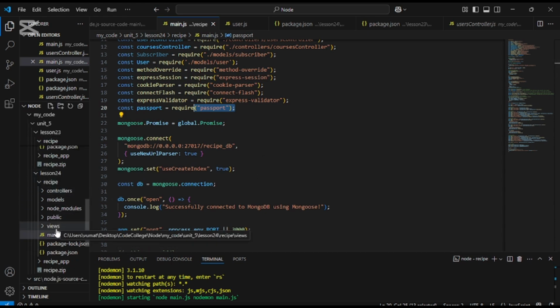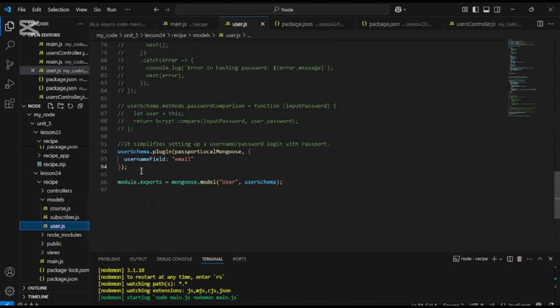In my user.js, I have over here this plugin method, right? What it essentially does is that it simplifies setting up a username, password, log in with passport. So basically, it allows you to log in with your email, right? So that's what that does.